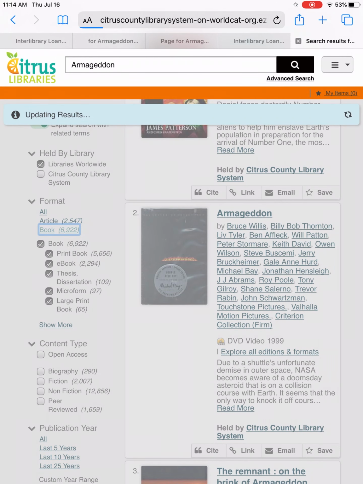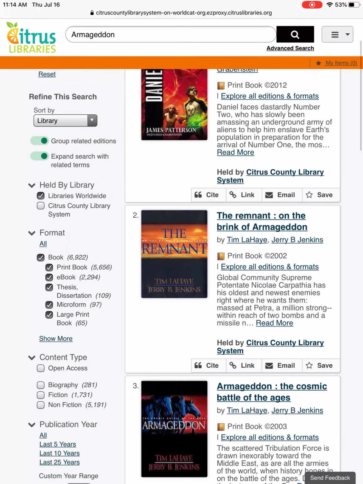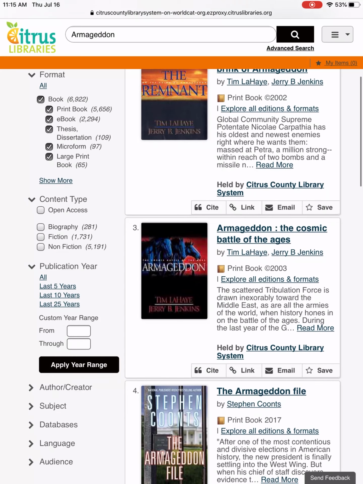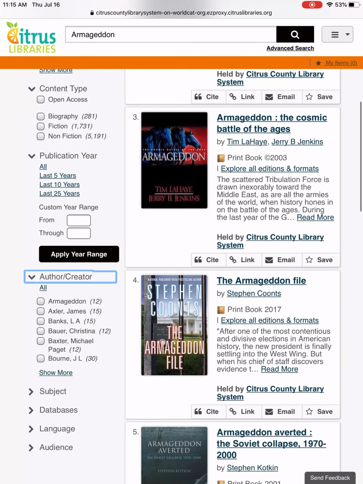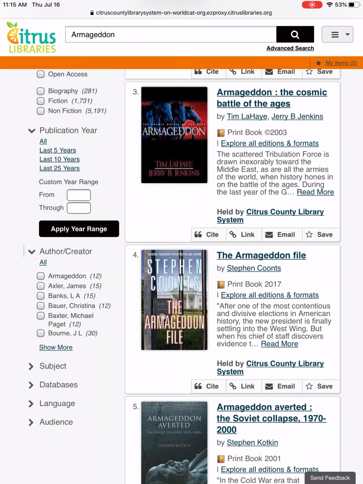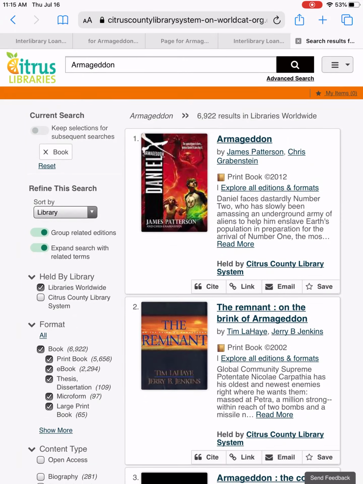Like here, you can narrow it down to book, if it's a book you're searching for. You could also search it by what kind of book, print book, ebook. You can narrow it down to what content type it is, if it's a biography or a fiction or nonfiction. You even have the option over here to put in a range of maybe what year it was published, or you can go by author, creator here, narrow it down that way, or by subject. But again, initially, the more information you know for your search, the easier it will be for you.